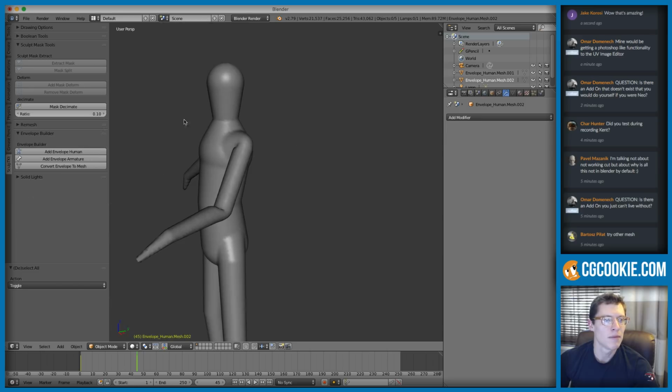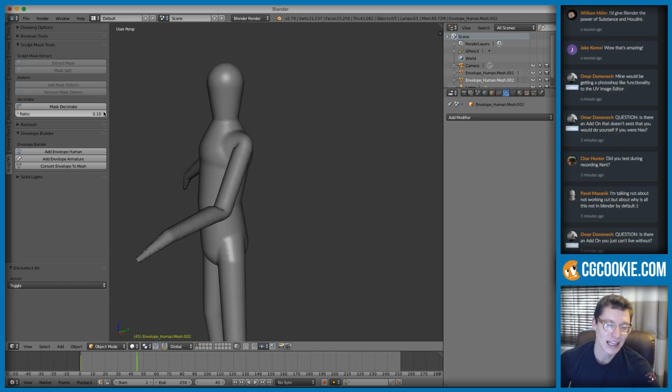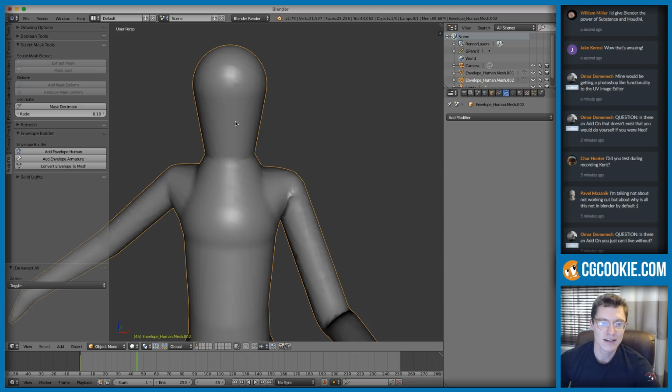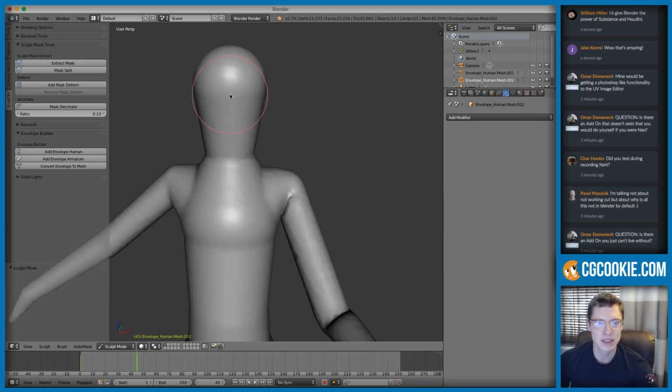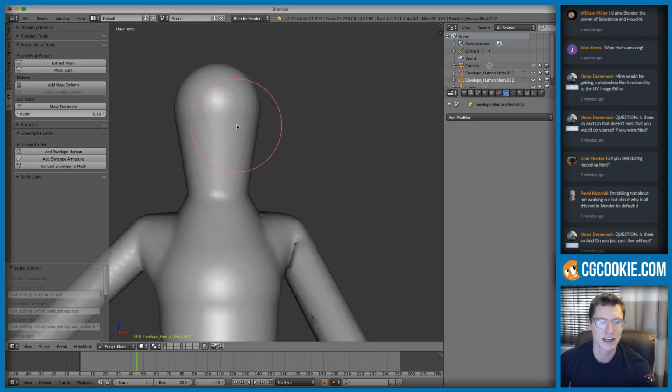And then mask decimate. I love mask decimate, because so often I run into this: I've used dynamic topology, I've sculpted a lot of detail in the face, but I need to decimate the rest of it, right? I want to decrease the rest of the geometry for any number of reasons. It's a common thing. And then here we have the option to go to sculpt mode, Alt M to clear the mask. And let's say, for example, this face had a lot of detail.